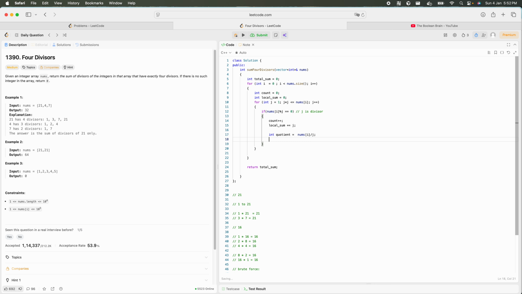But there is a catch. In case of 4, if the quotient is the same as the divisor, in that case we don't really need to add it twice. We can get away with just 1. So I can add a condition: if the quotient is not equal to j, then only I would add to the count as well as the total sum. In this case I will add the quotient.